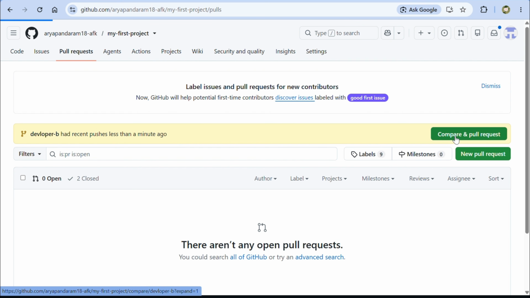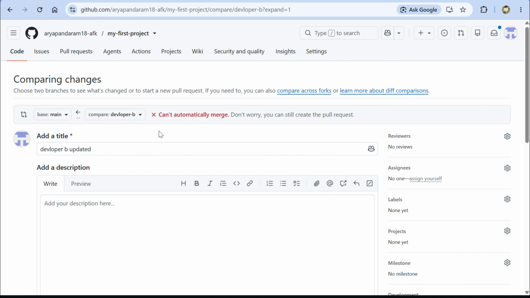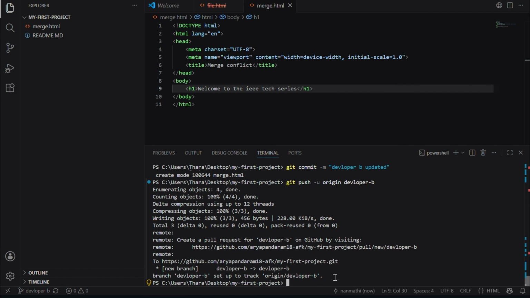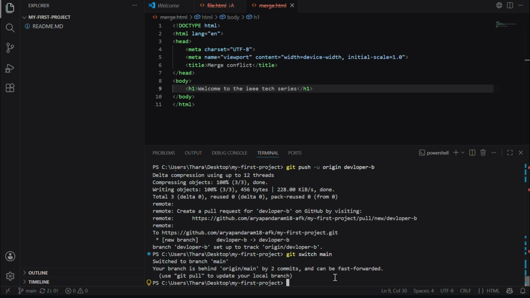We'll now do compare and pull request for this. We can see over here, can't automatically merge. This is the merge conflict that has arisen. So a merge conflict has arisen. We'll see this in our VS Code also. Here we'll switch to the main branch. Then now we'll pull the changes from GitHub, git pull origin main.